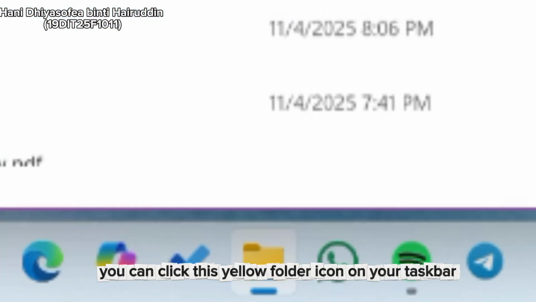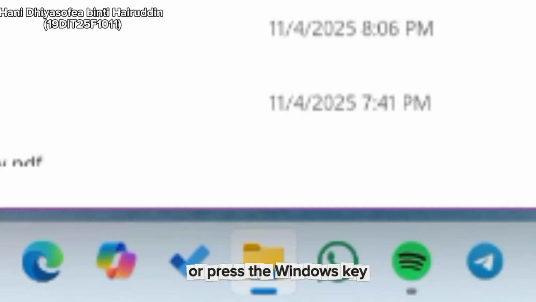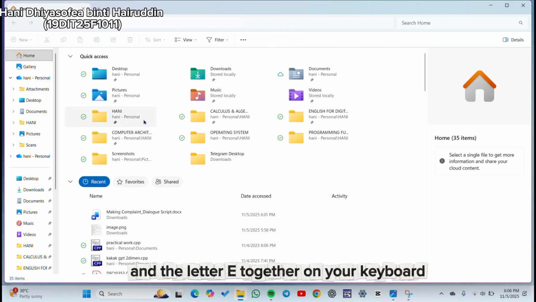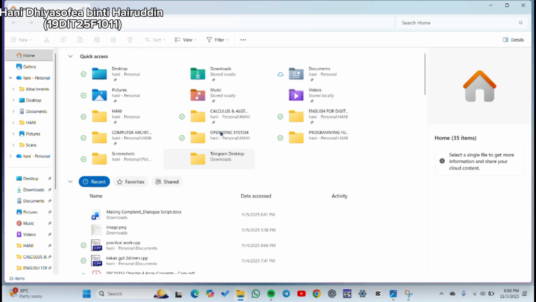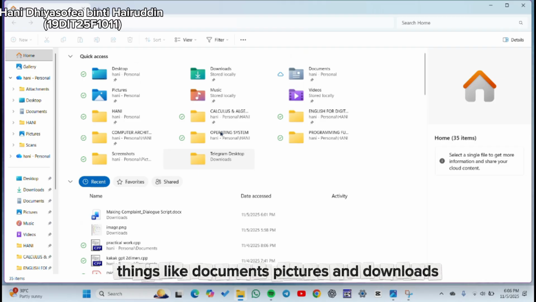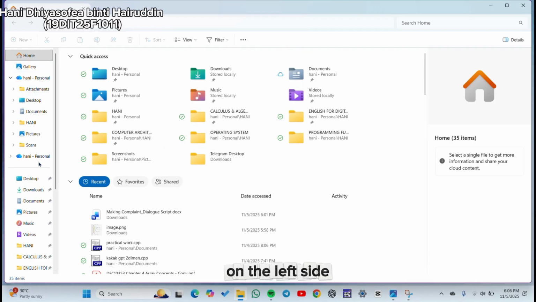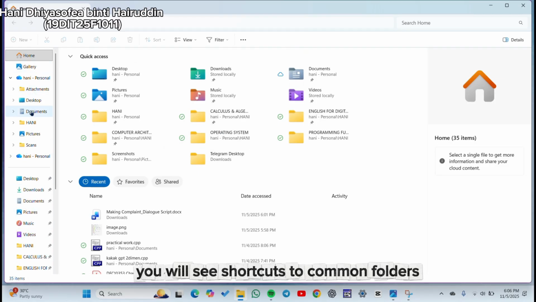You can click this yellow folder icon on your taskbar or press the Windows key and the letter E together on your keyboard. File Explorer is where all your files live. Things like documents, pictures, and downloads. On the left side, you will see shortcuts to common folders.